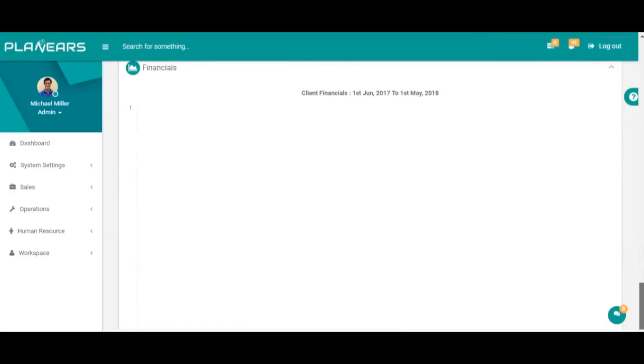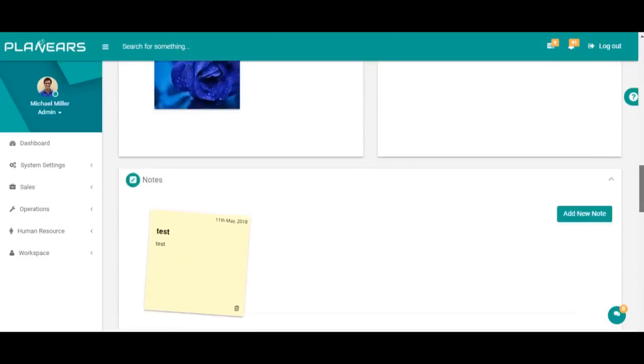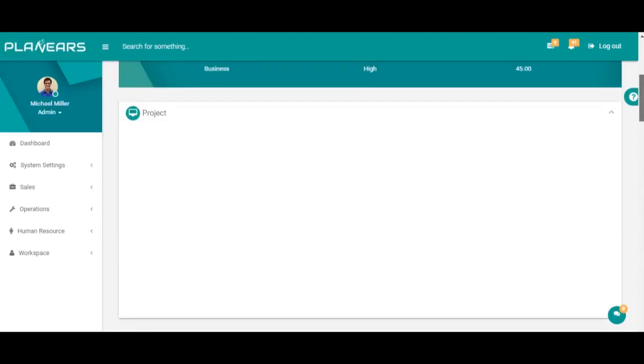Now here you can see the financial section as well for that particular client. It will show you all the total project price, the payments, expenses, and the write-offs. This is all the detailed information that we'll be covering in this video today.